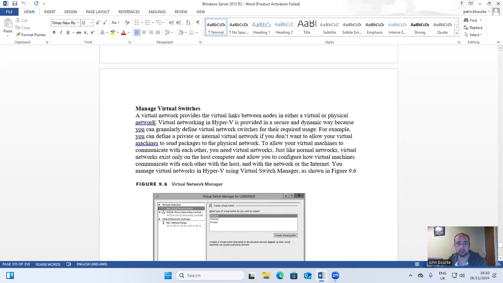Managing virtual switches. A virtual network provides the virtual links between nodes in either a virtual or physical network. Virtual networking in Hyper-V is provided in a secure and dynamic way because you can granularly define virtual network switches for their required usage. For example, you can define a private or internal virtual network if you don't want to allow your virtual machines to send packets to the physical network.